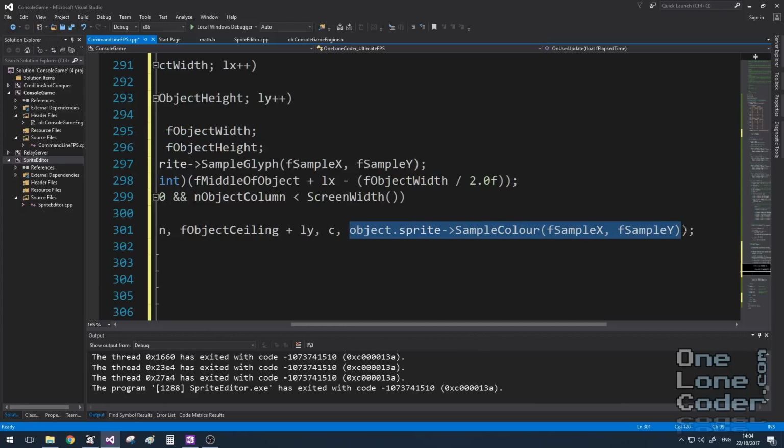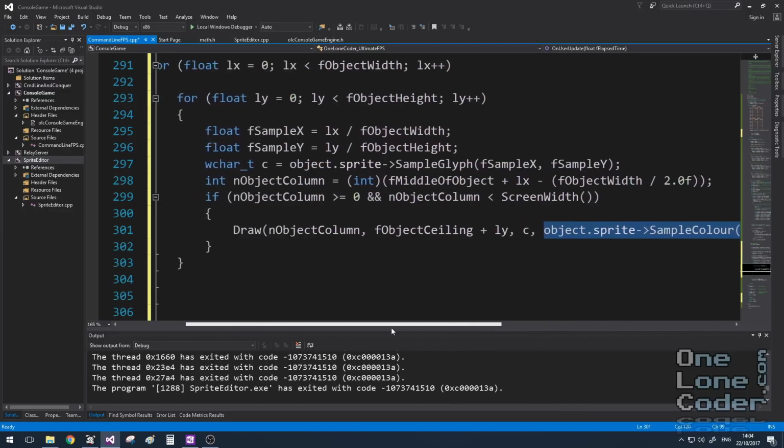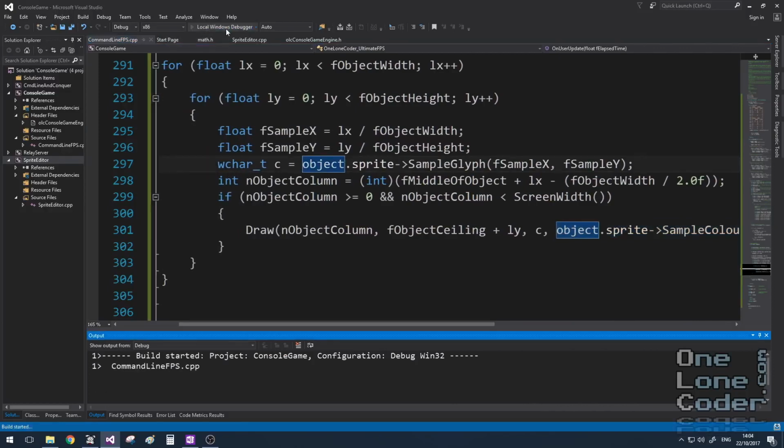And I'm going to specify the colour. I'm going to sample it directly here. You might think, why have I not done this separately? But that will become clear in a couple of minutes. Let's take a look.